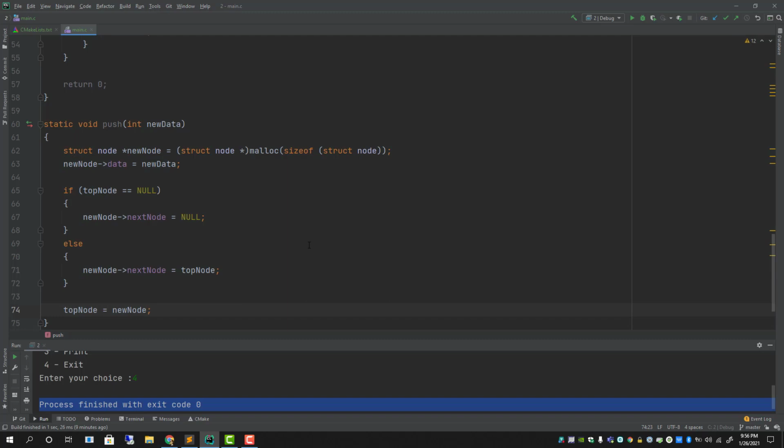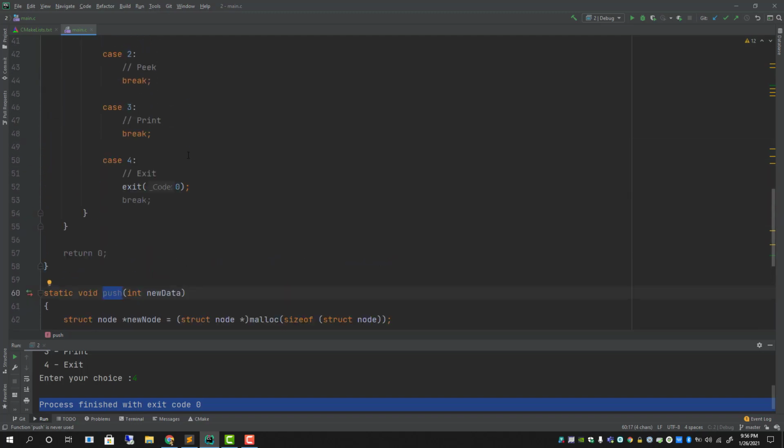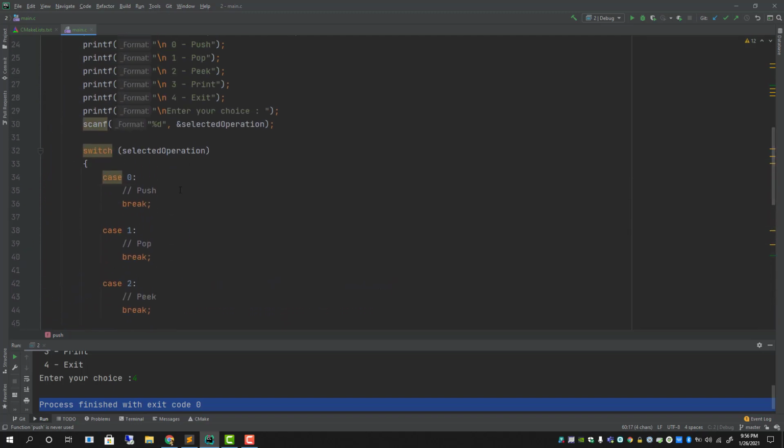Now that we are done defining the function for the push operation, let's go ahead and use it in our main function. Before we use the push operation, we will need to ask an input from the user. So let's ask the user for some data that they want to save in the node.